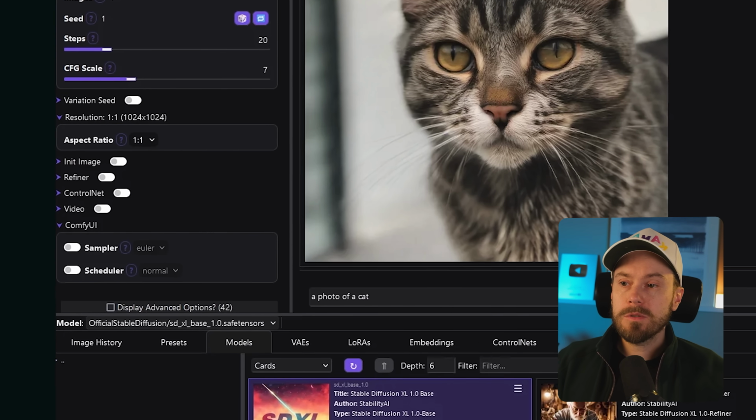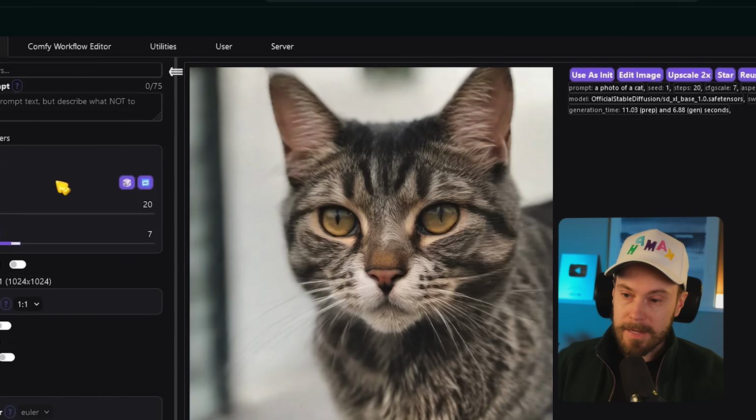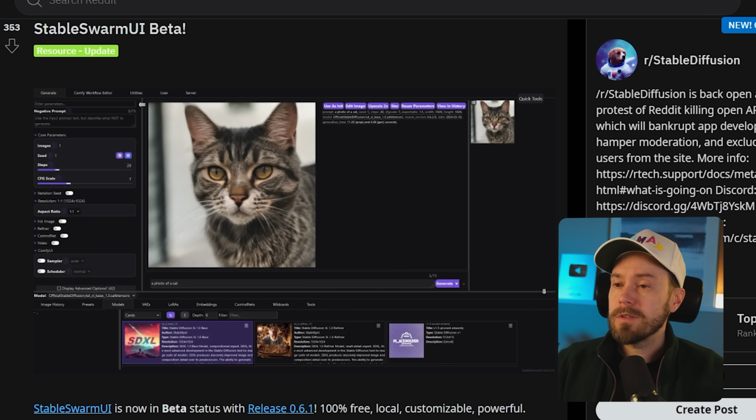So if you're asking yourself, what is StableSwarm? Well, think of StableSwarm as ComfyUI, just with a beautiful user interface slapped on top of it. So you can use Comfy without all the messy strings and have it look like, well, a regular user interface. And it's been in alpha for quite some time.